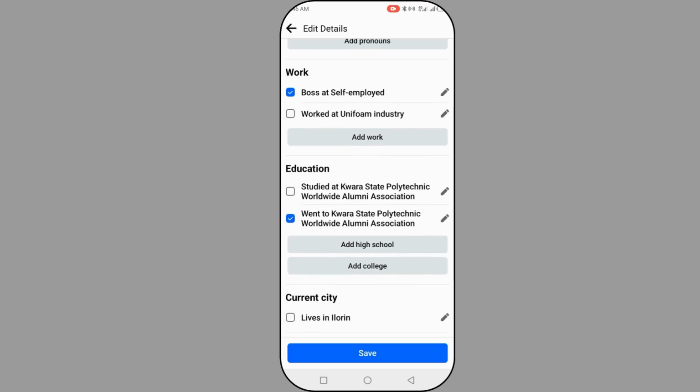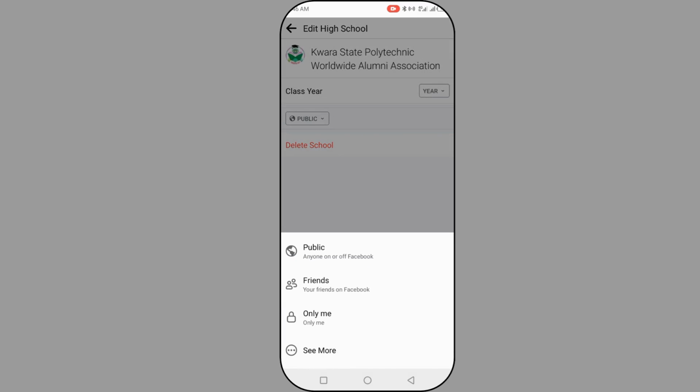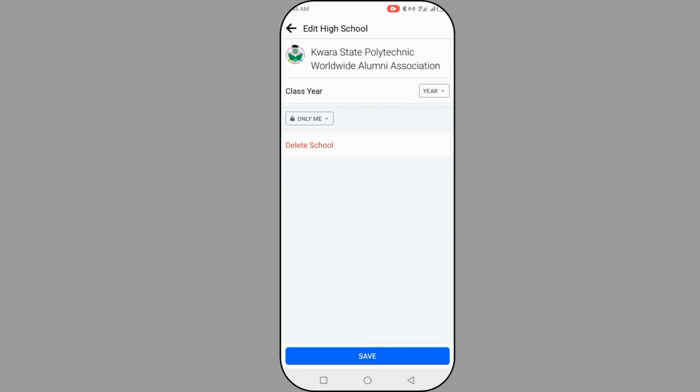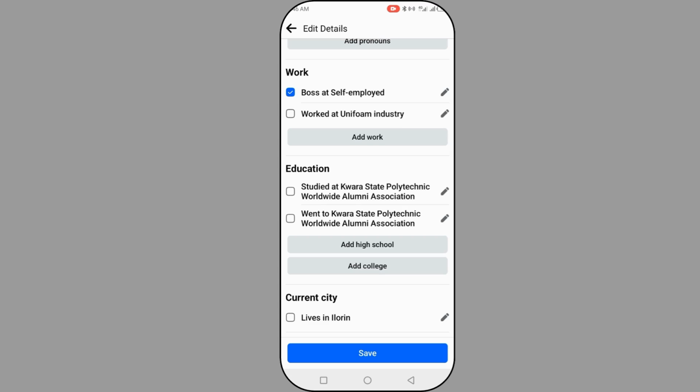And there's your school here. Click on edit. Education. Click on edit. And here it is. You can select it. Click on public. Click on only me. And click on save. And nobody will see your education status on your Facebook until you allow them to make it public. That is when you'll be able to see your education status.